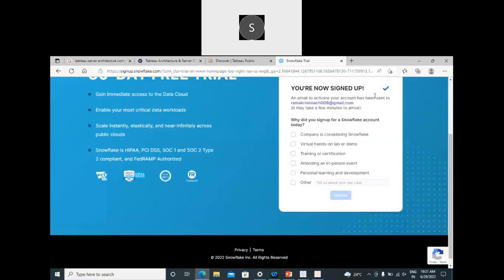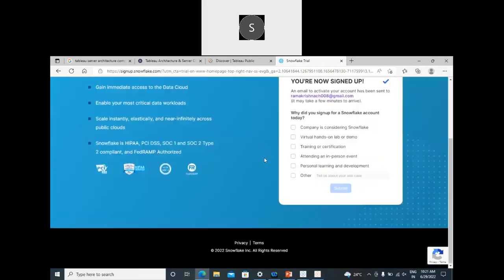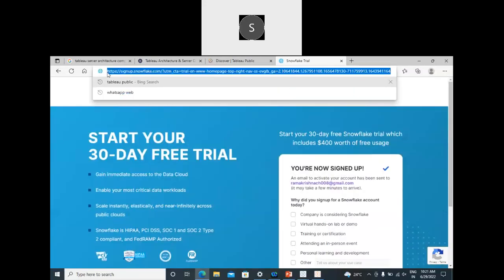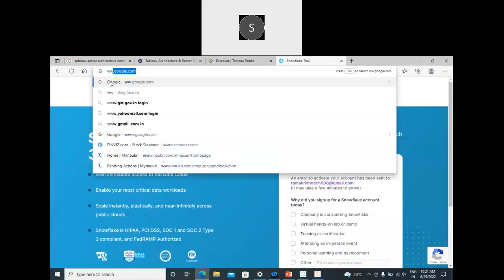Okay, you are now signed up. The account activation email has been sent to your email ID. You can get an activation link in your email, and there you can create your user login and password. Once you have done it, you can directly go to the login page. Clear so far? Any questions on how to log into Snowflake?